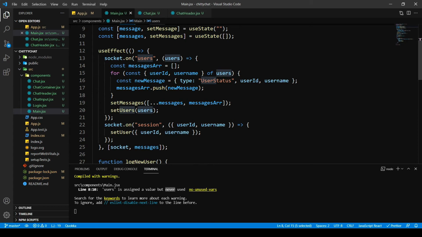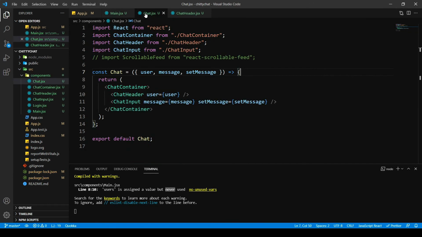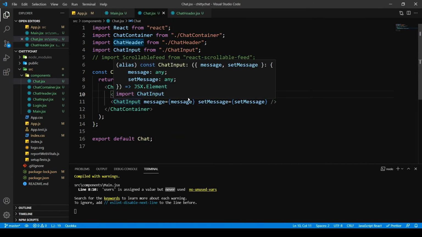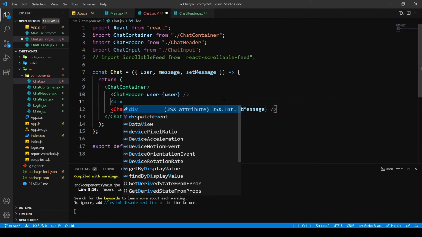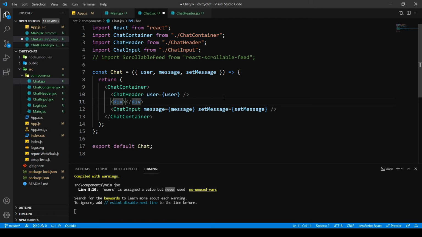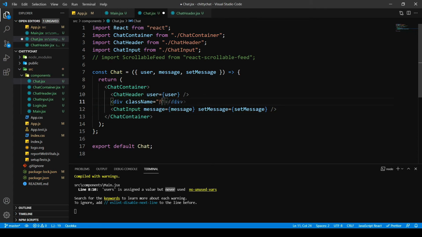And once we have pushed our new message, we can design the HTML now. We have a chat header and chat input. Between that, we are going to need a chat body. So let's design that. Here I'm going to put a class name. I need this to be position relative and overflow auto, so we can scroll. And I'm going to put some custom CSS into this.